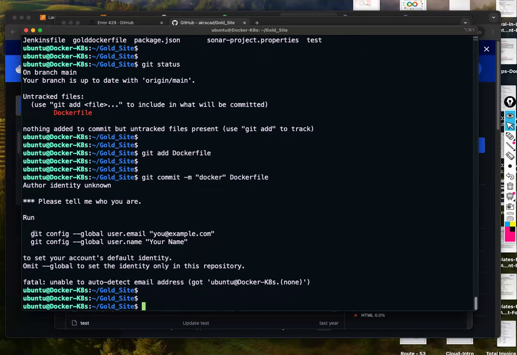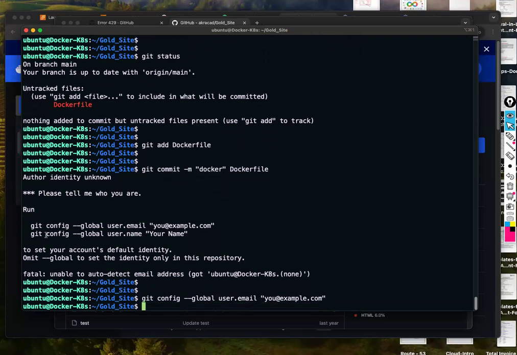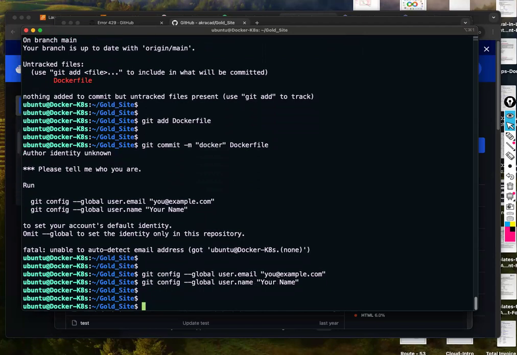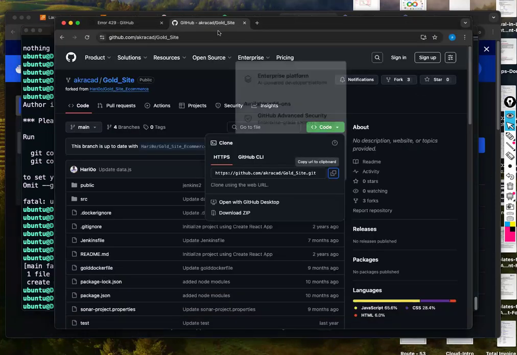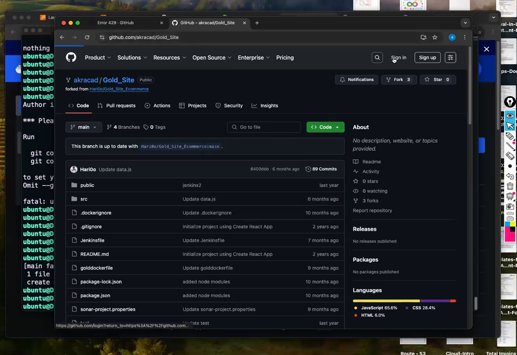Okay. It says I need to configure my user profile, guys. So 1 second. At example.com, I can just give dummy details. No problem. Okay. Now committing is done. Now I want to push, but when I want to push, they will ask me for a personal access token. So I'll just sign in.